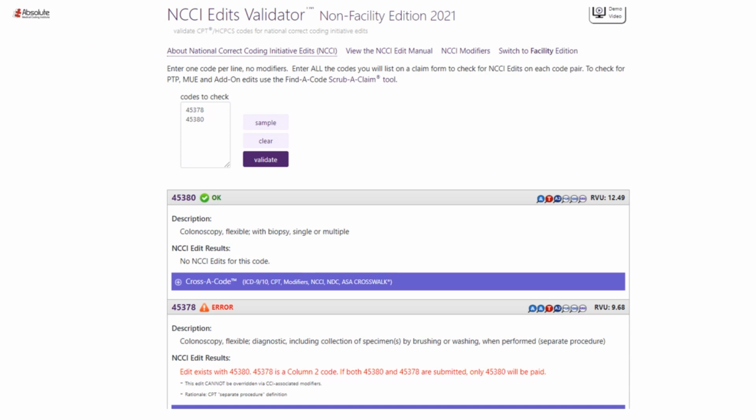Do you have your answer? Okay, I've entered in both of these codes and I've clicked validate. So when you do that, both the codes are going to populate. And I love it because it gives you a description of the code and it provides NCCI edit results.